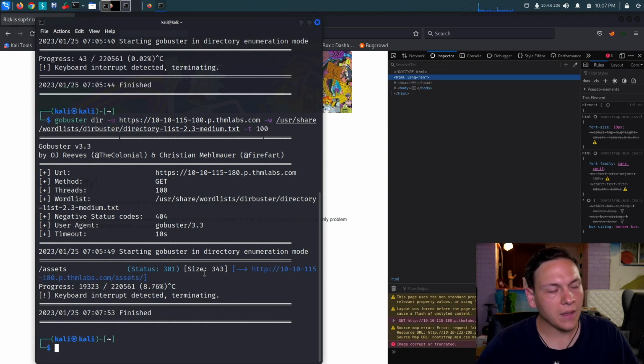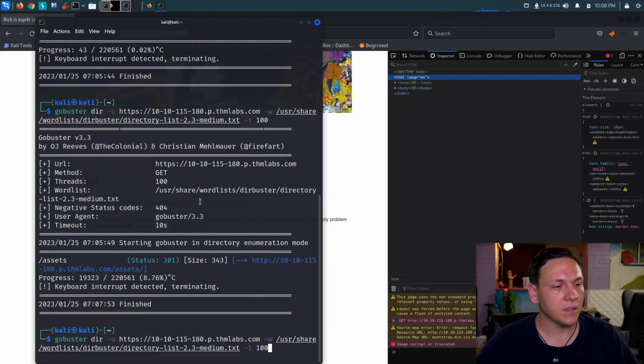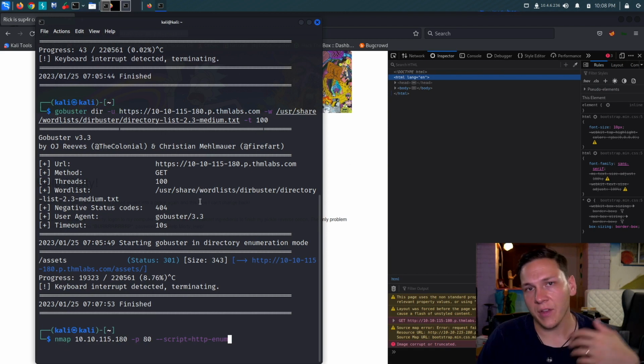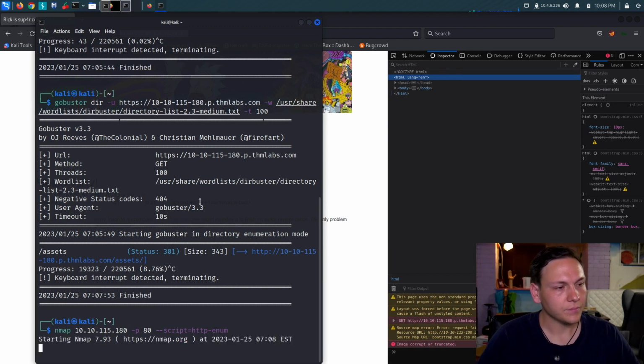It's just that. At this point, I think the best course of action is probably to run another nmap scan, and this time we'll use a script. So what we'll do is we'll just go to port 80 because HTTP is there, and then we'll use script equals HTTP -enum. So this will enumerate the protocol and see if it can find anything that may be useful. It'll go a lot quicker than GoBuster.